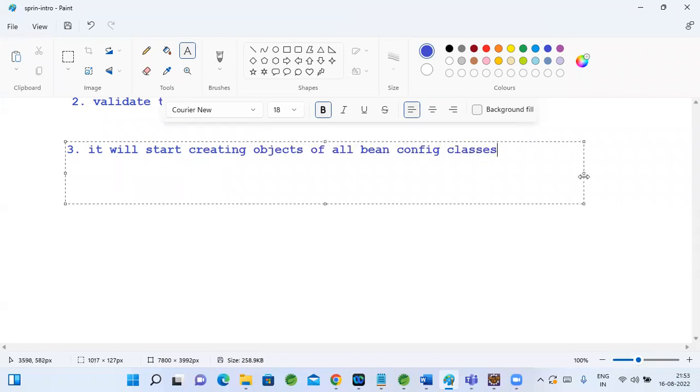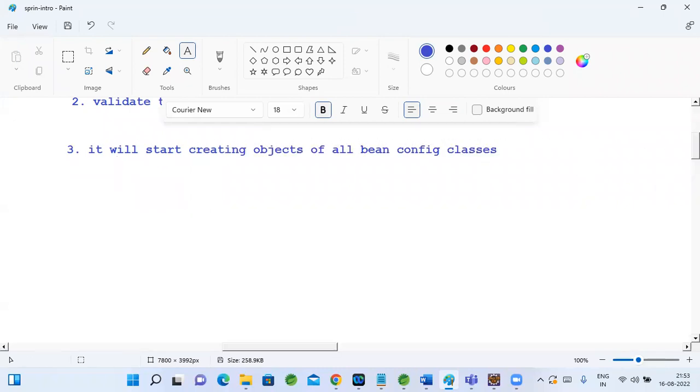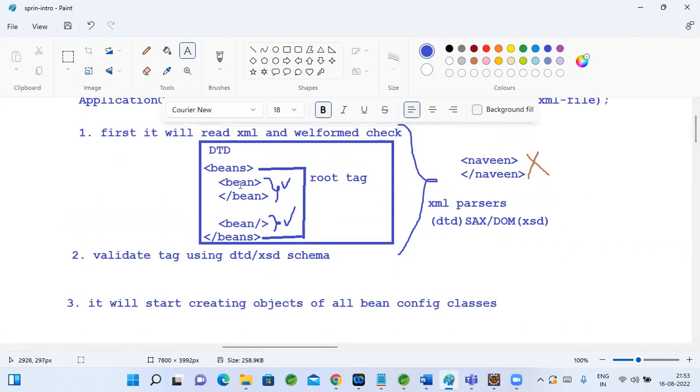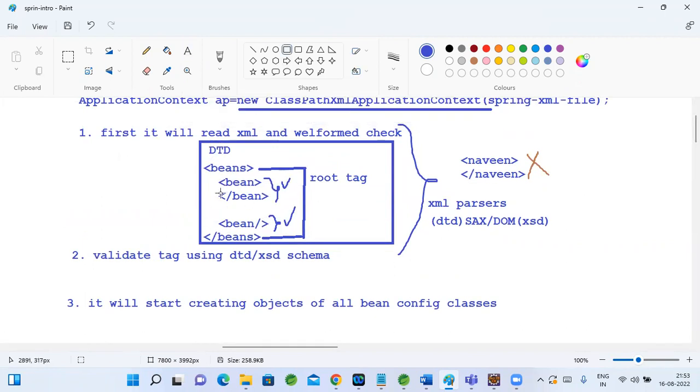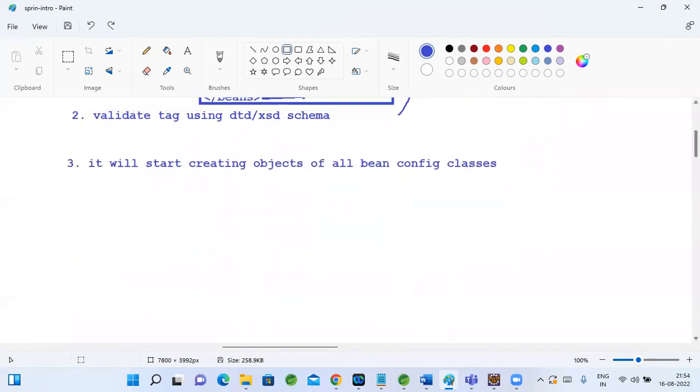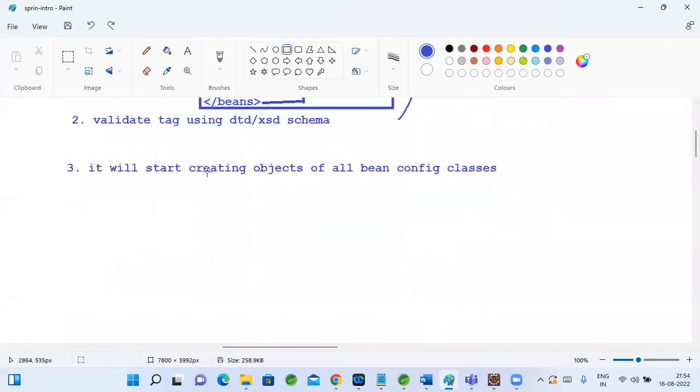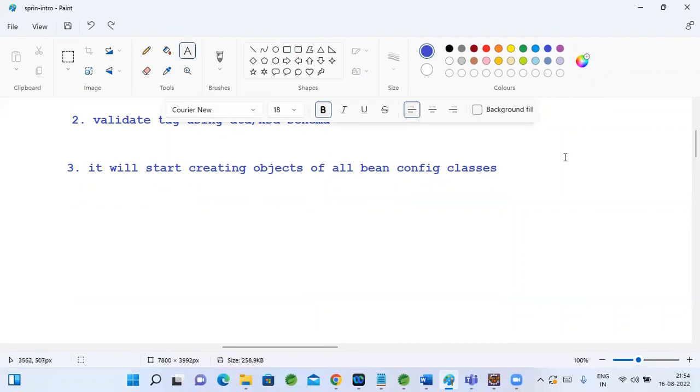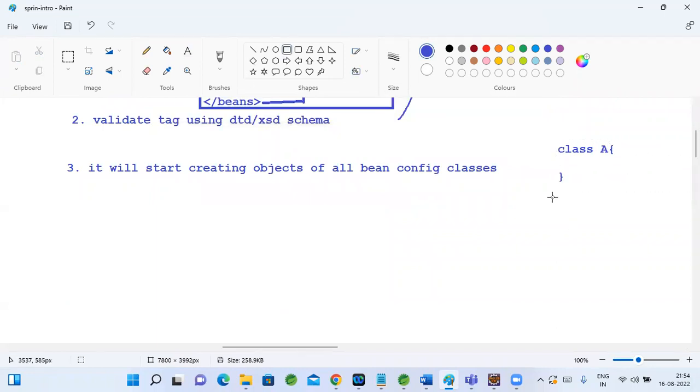Bean config classes means what? If you configure any class by using the bean tag, as I said, this is how you can use it, either by using a self-ending tag or by using an ending tag. So if you configure any class by using the bean tag, consider you have a class A. A simple class A you have, and this class you have configured in the XML file.